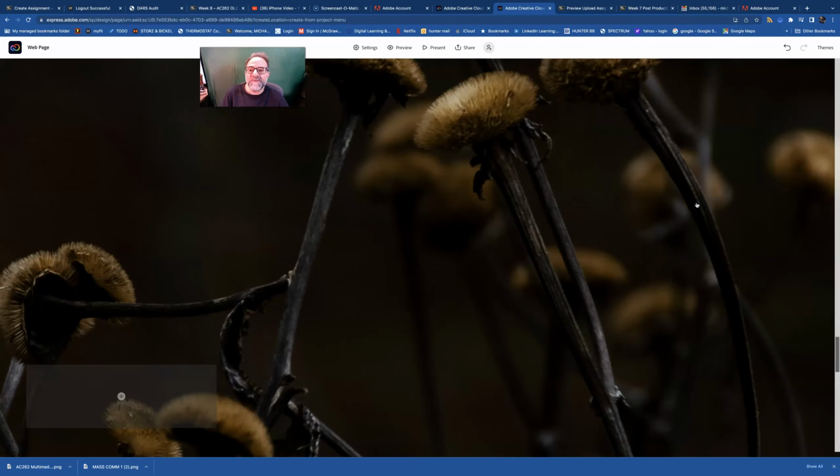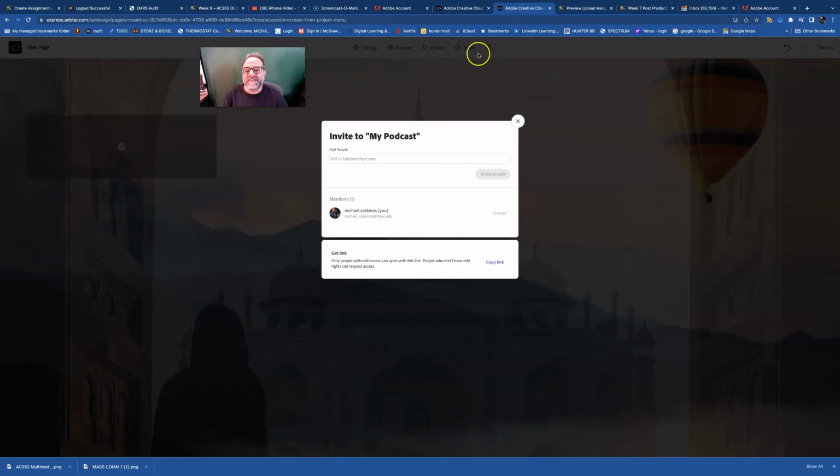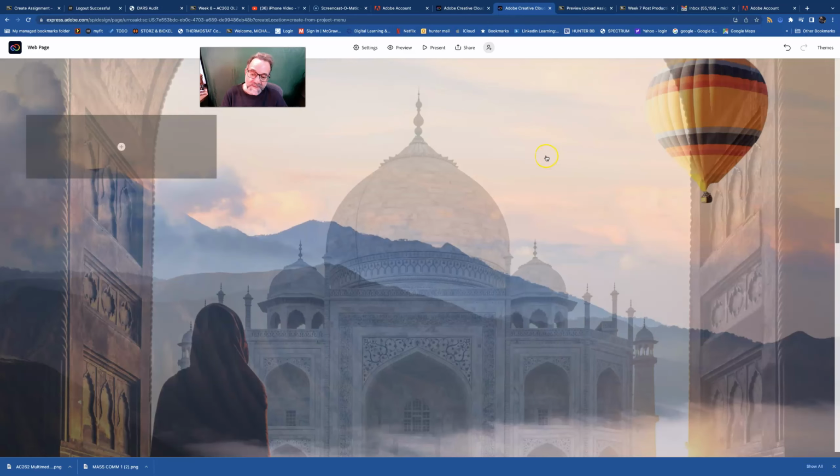Okay, so the other thing you want to think about is working with your partner. Unfortunately, you can't work on it together. Only one person can work at a time. But you could invite them to be an editor by clicking on this icon and then sending them an email message allowing them to edit. You could work on this together by doing a Zoom call and working on it together.